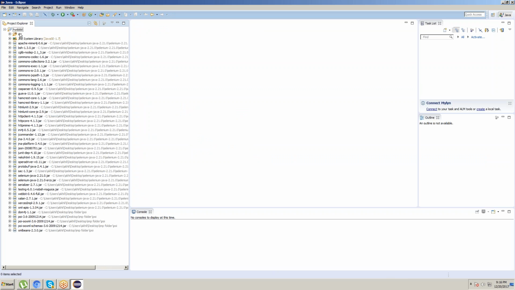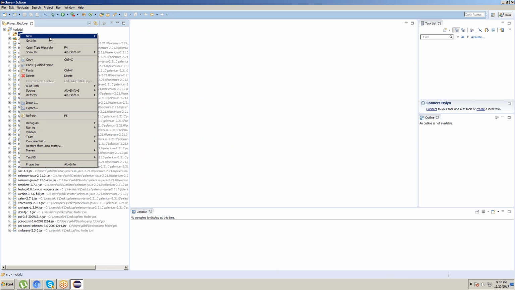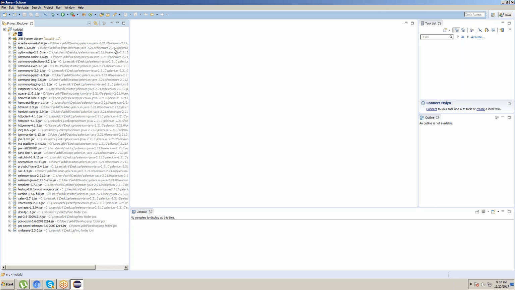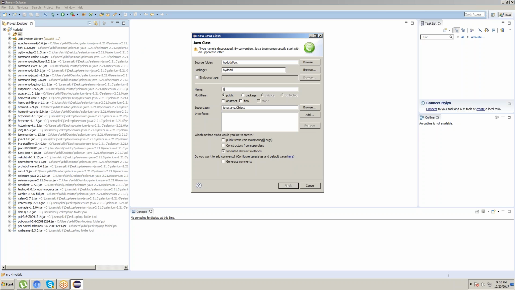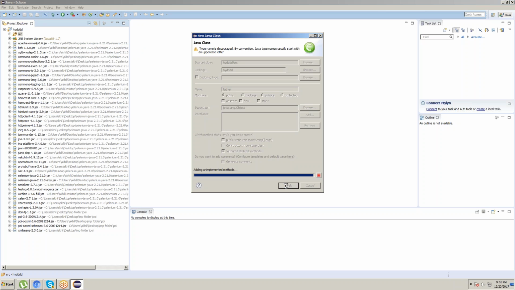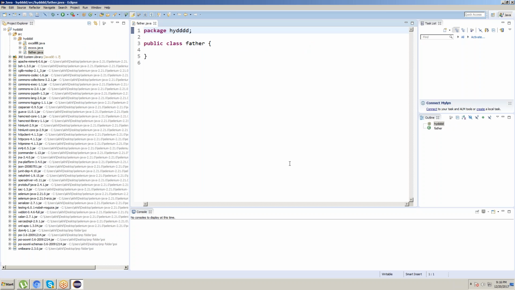Go to SRC. Take a new class, and the class name is Father. I'm not taking any main method, I'm just taking the class. Here I'm giving two functions.